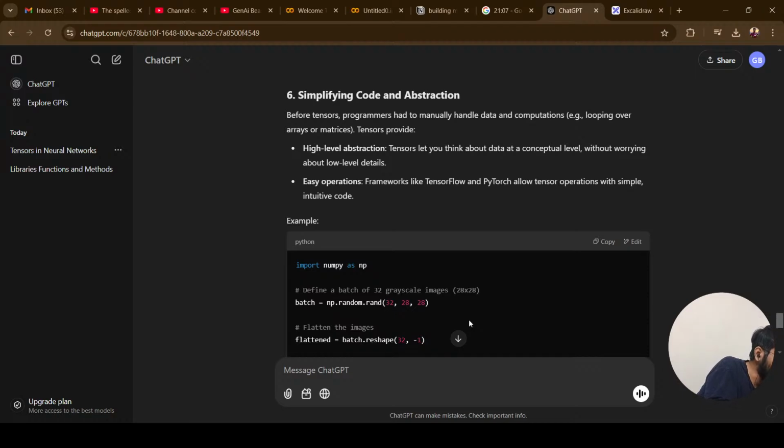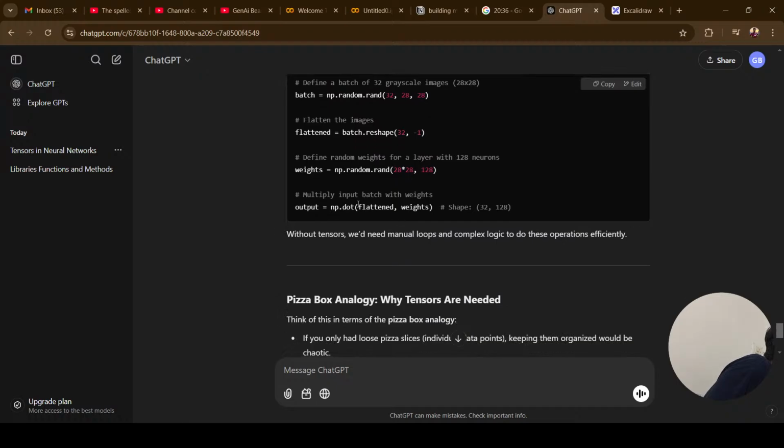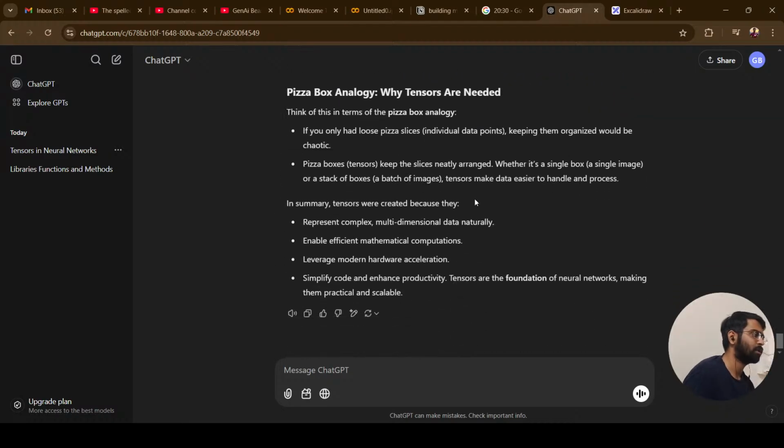High level abstraction: tensors let you think about data at a conceptual level without worrying about low level details. Easy operations: frameworks like TensorFlow and PyTorch allow tensor operations with simple and intuitive code. Import NumPy as np, np.random. Flatten the images. Define random weights with output. Multiply this.